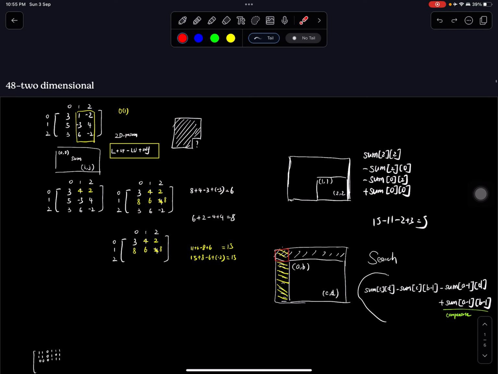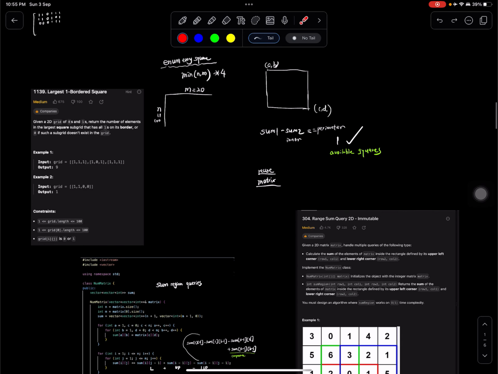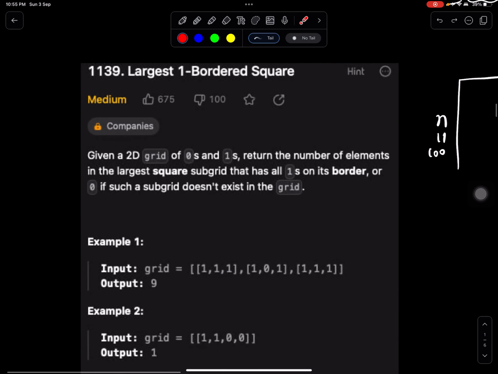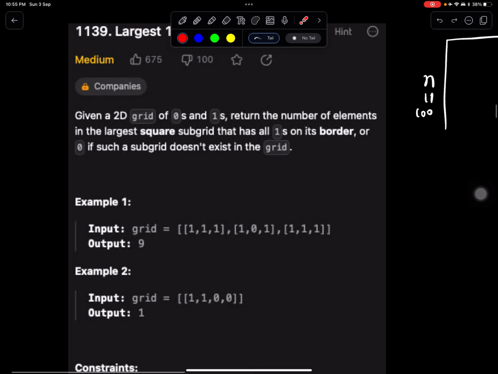Then let's take a look at the question. Question 1139, Largest 1-Bordered Square. Given a 2D grid of zeros and ones, return the number of elements in the largest square subgrid that has all ones on the border, or 0 if such a subgrid doesn't exist in the grid.